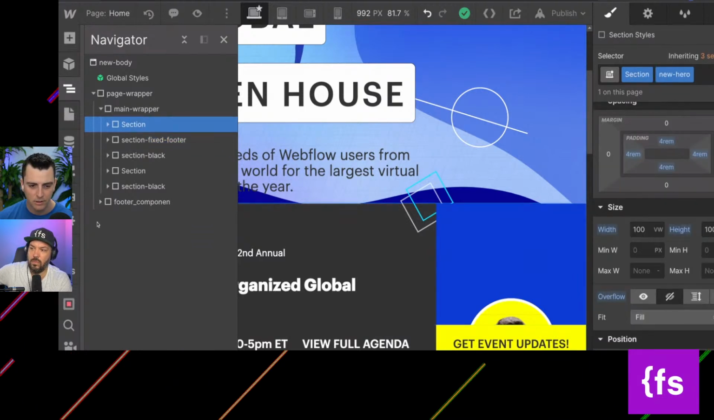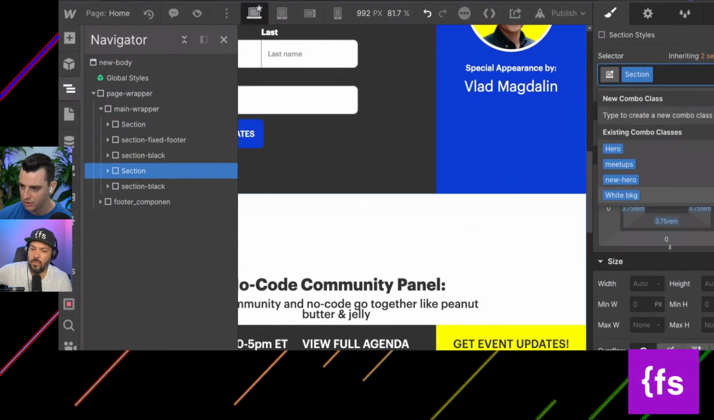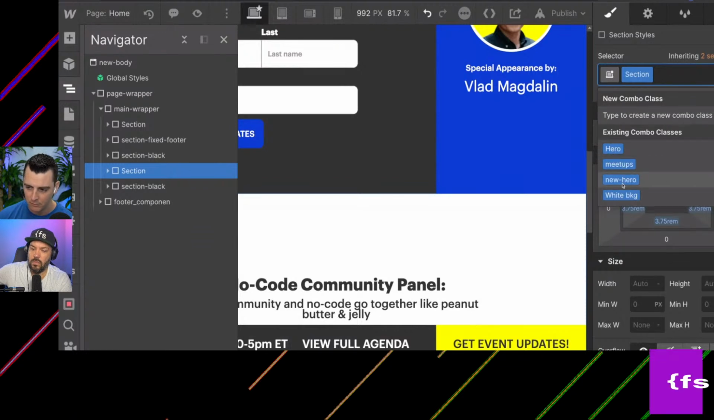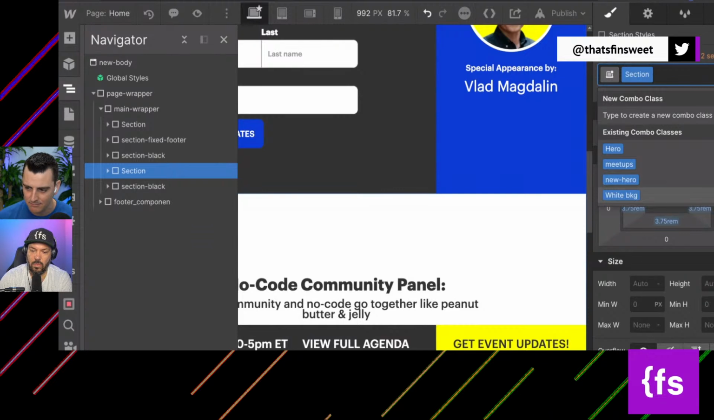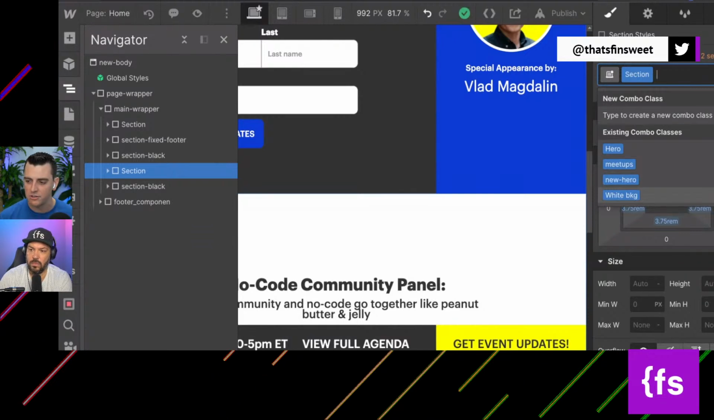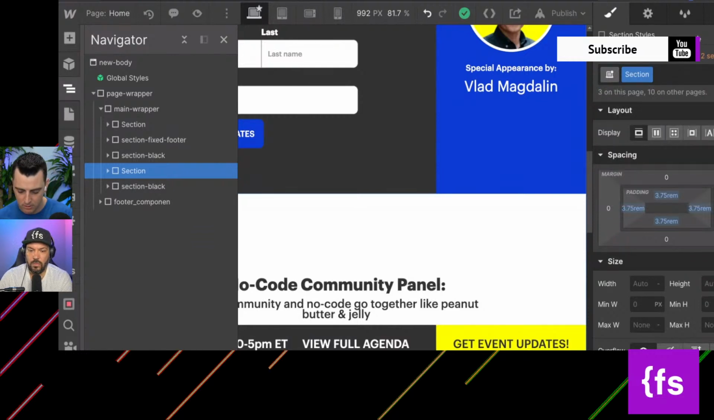Instead of the section new hero, we're going to get rid of this section. See, hero, meetups, new hero, white background. I don't see any consistency. If there was some consistency, like it was all about background changes or it was all about page specific combos, maybe we keep it, but it seems a bit random now. So we're not going to keep it.